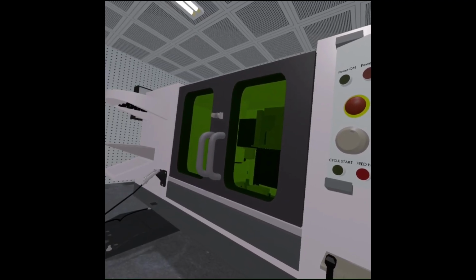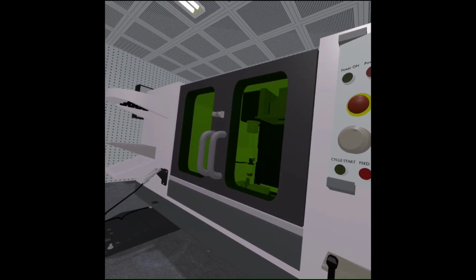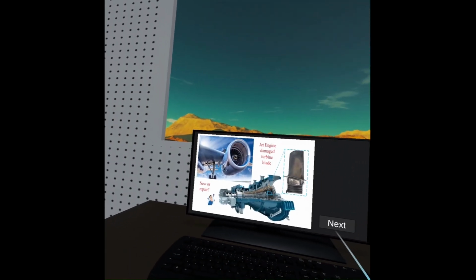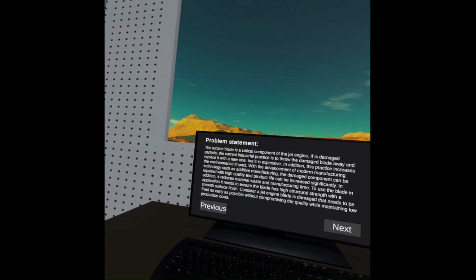The turbine repair is now complete. Next, we will demo the steps taken to repair the turbine blade with a finger interface.